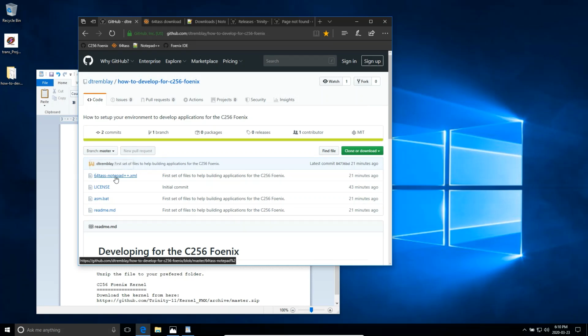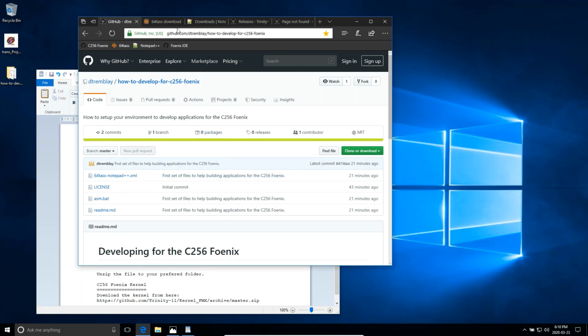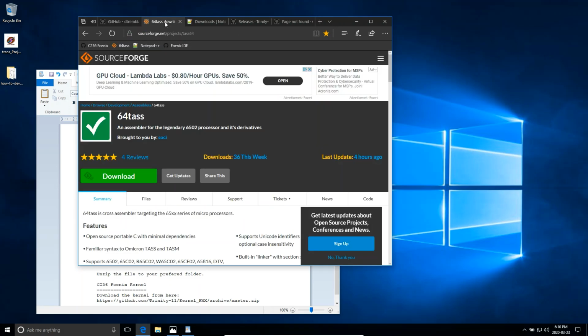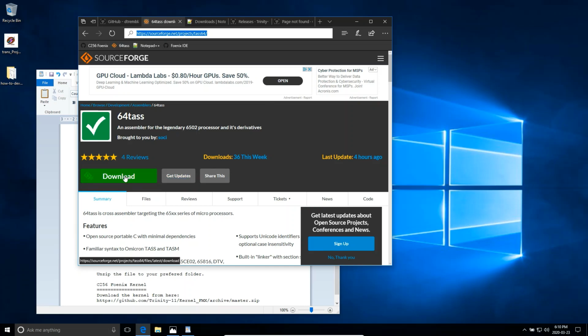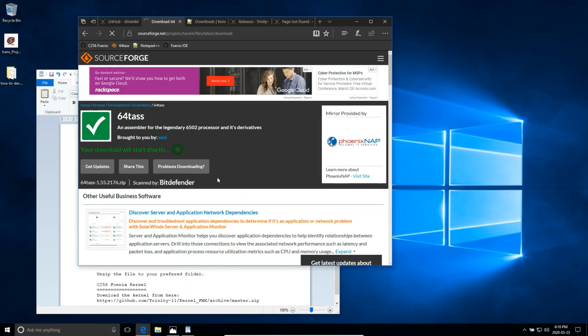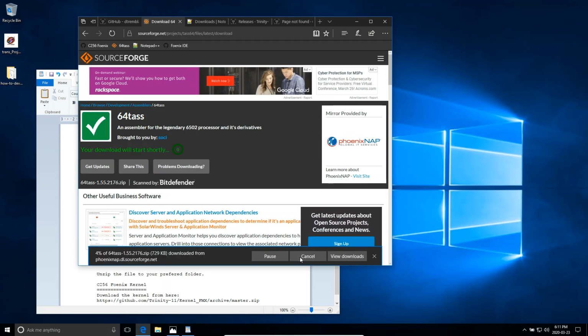So this is going to be useful to configure Notepad++ to do assembly. Anyway, you'll see it. All right, so the first thing you do is go to SourceForge, Projects, 64tass, and download the file. Save it to your downloads folder.